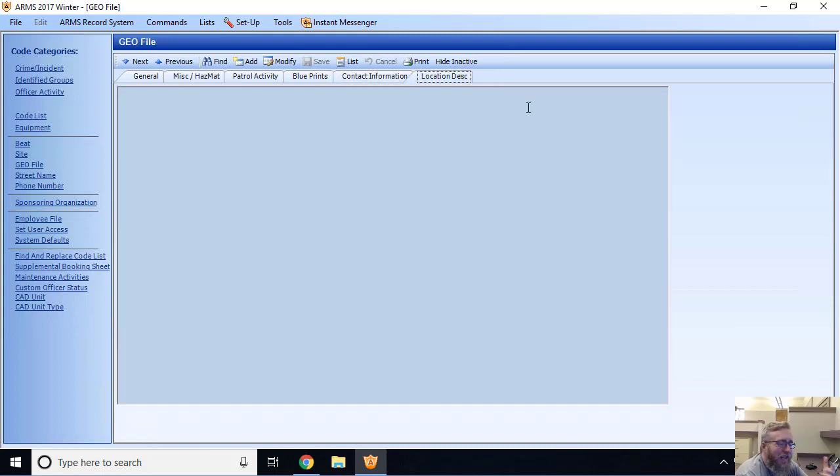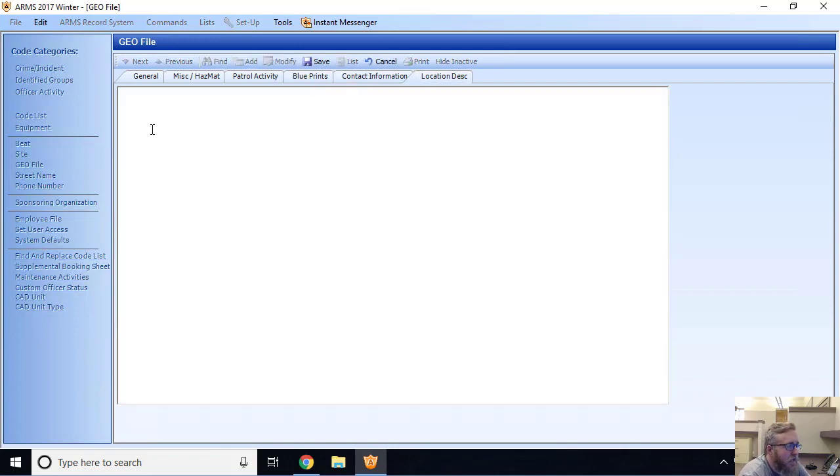And then finally here, for anything that doesn't fit any of those other categories that we looked at so far, the location description is basically just a text box. So if it doesn't fit in any of those other buckets of data that we've looked at so far, you can come in here underneath location description and actually type in any sort of extra information you want to store.